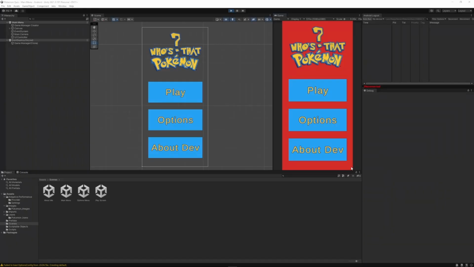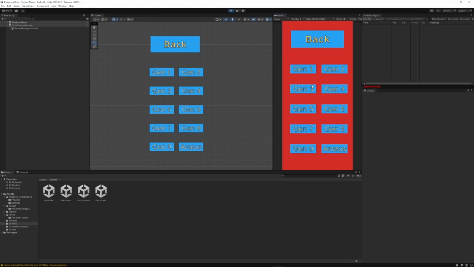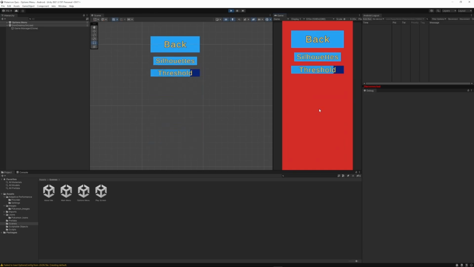After a long time, I was able to get the options menu to actually save its options. So if you look here, I'm going to deselect all these, I'll go into extra, I'll move the threshold down there.